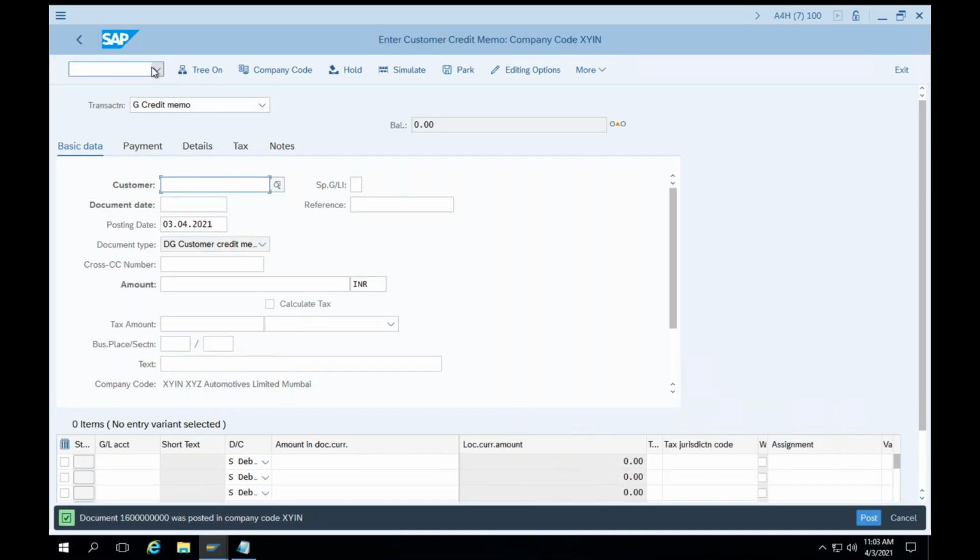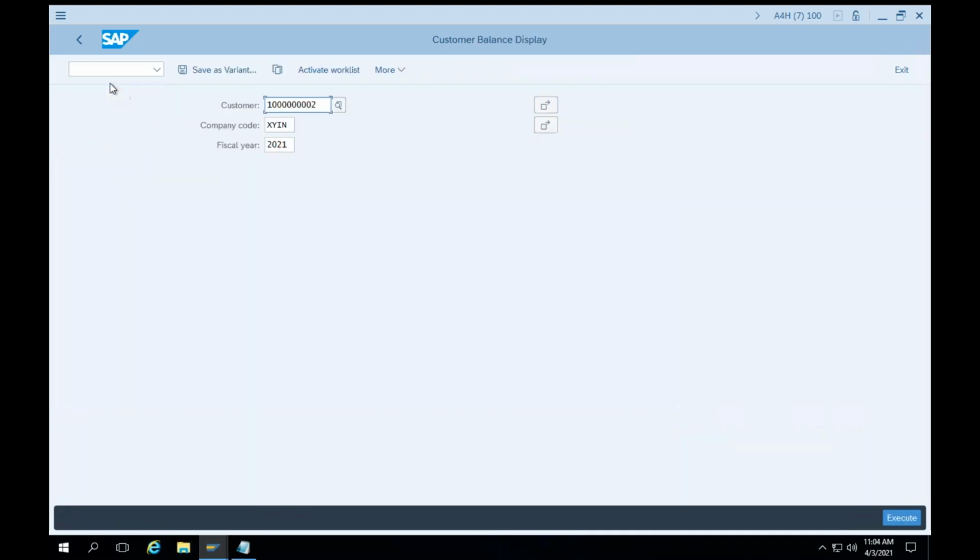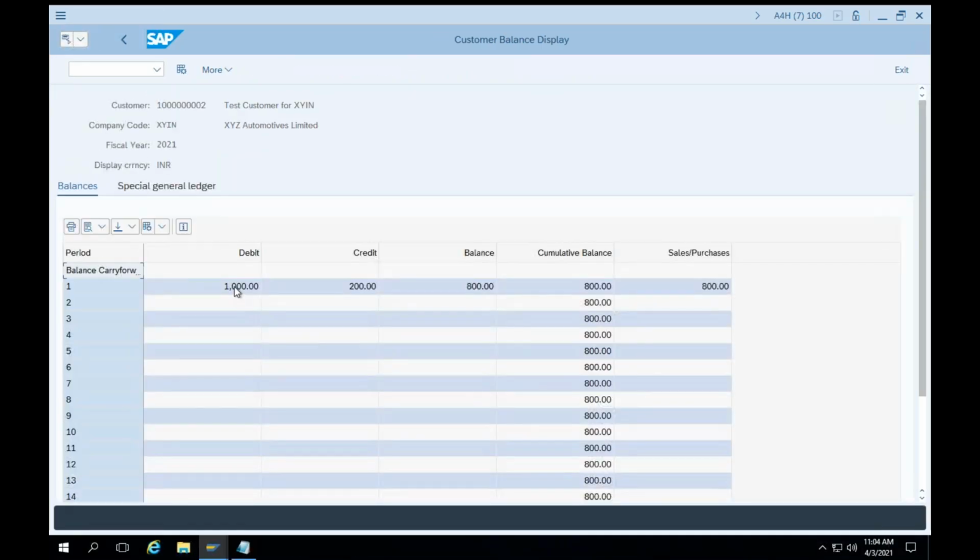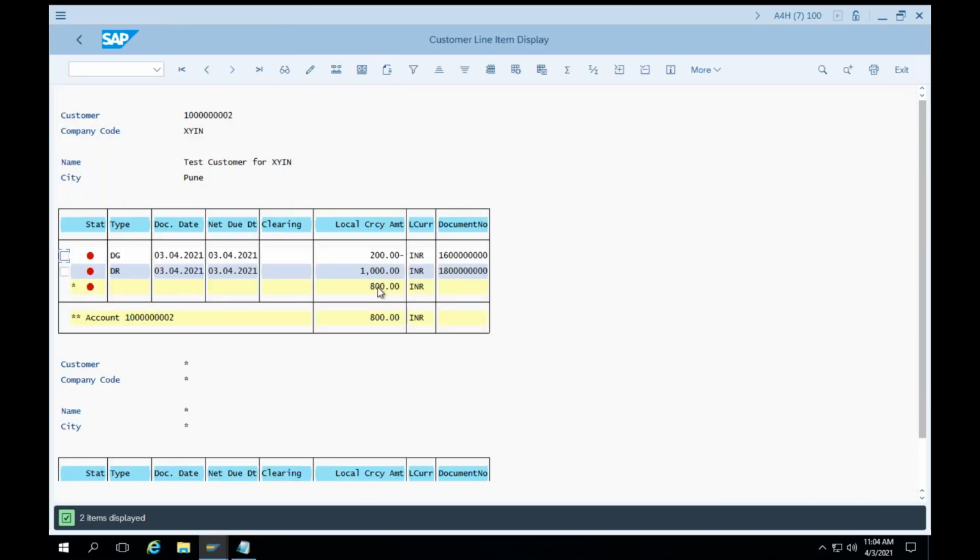What would be the balance now? 800, right? 1000 minus 200. So 1000 debit, 200 credit, overall balance 800. Double click, it will show you both the lines are open. And in order to close these both lines, we have to receive the amount. We have to ask the customer to pay us 800. And when this customer pays this 800, we will receive the incoming payment.